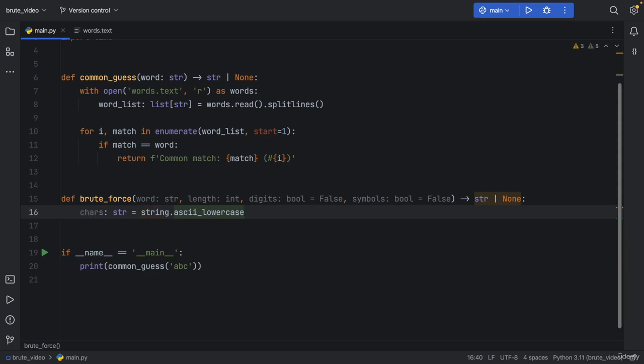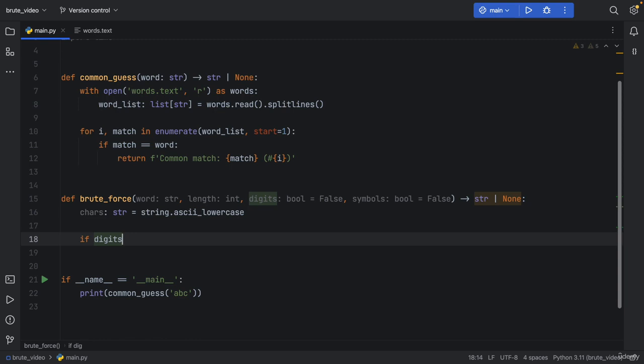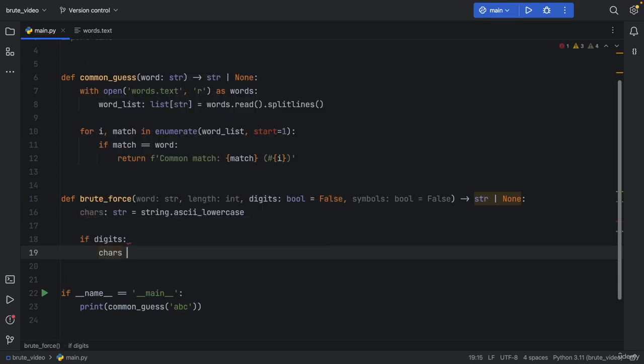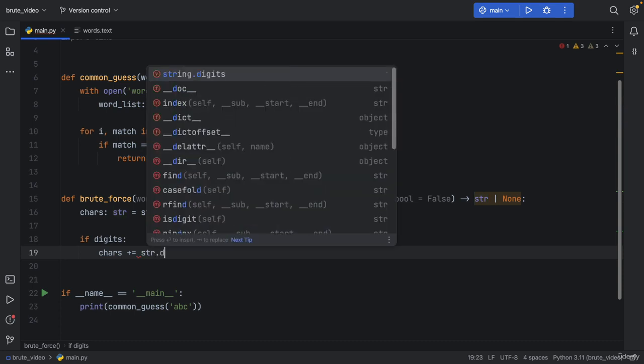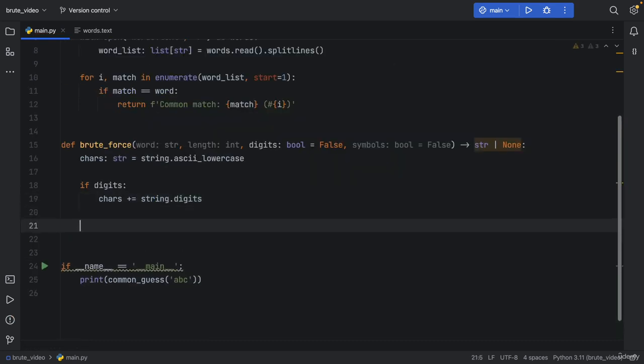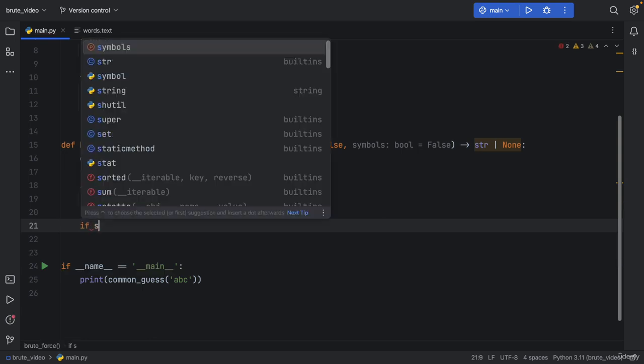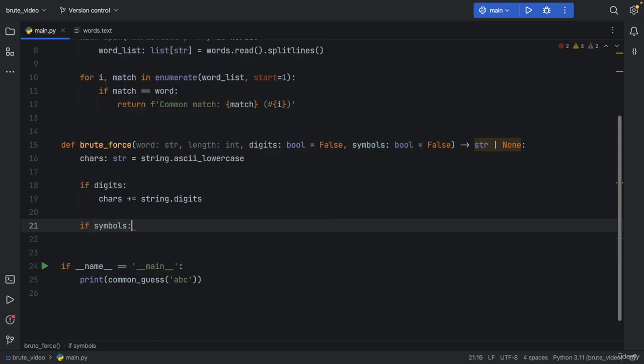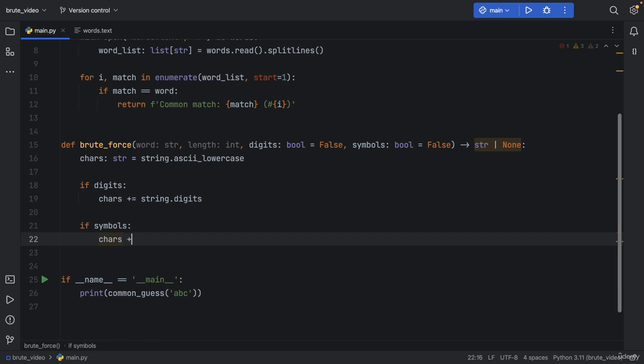So we're going to use lowercase characters in our guessing. And if the user wants digits, we're going to, of course, append to the characters plus equal string.digits. And if the user wants to guess a password with symbols as well, we need to add that flag. So if symbols, characters plus equals string.punctuation. So that's going to increase the complexity.